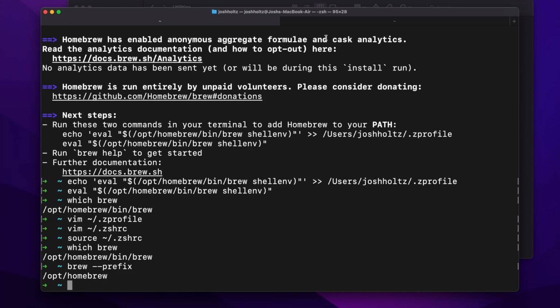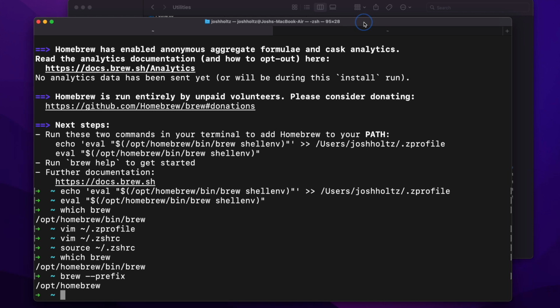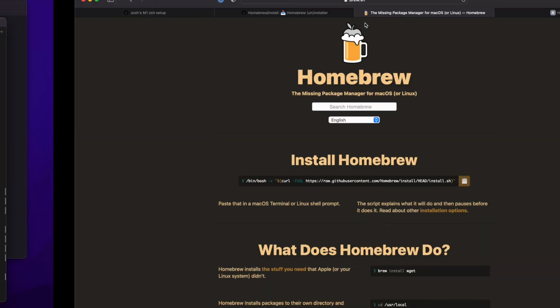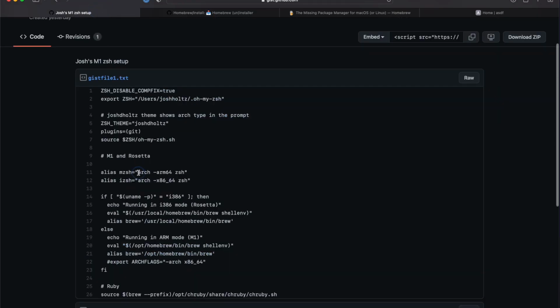So as I mentioned, I don't like having a terminal and a Rosetta terminal. So what I want to do is, I found that there was a way where I can switch between ARM64 and i386 all within one terminal window. So there's this really cool command. Where is it here? Arc.